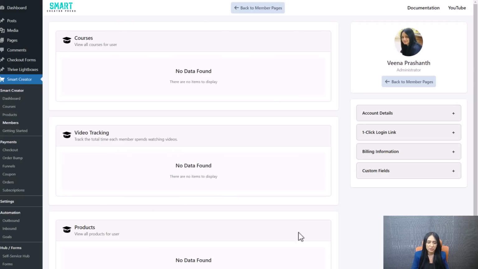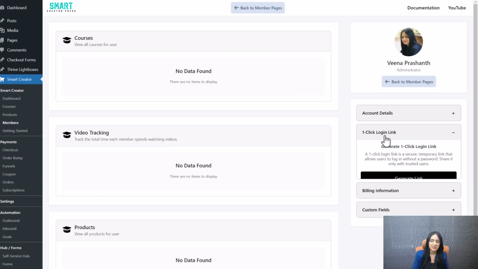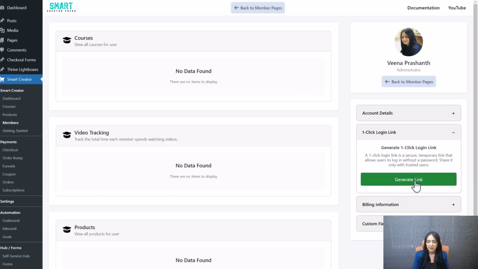And when you click on a member's name, it's going to bring you to this page where you will find all the details about the member, their profile information, account information. You can also generate a one-click login link if you want to log in as that member. To test member experience, if a member is saying, I'm not able to access content and you want to see what's happening, you can click on this, generate a one-click link, and then log in as that member and test member experience. Billing information, custom fields, everything is here.